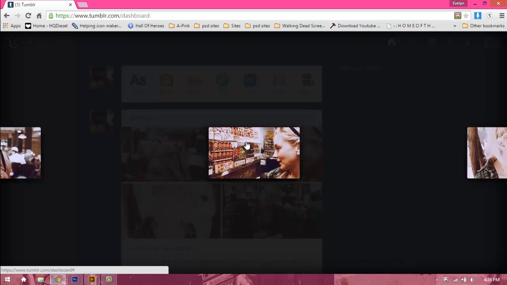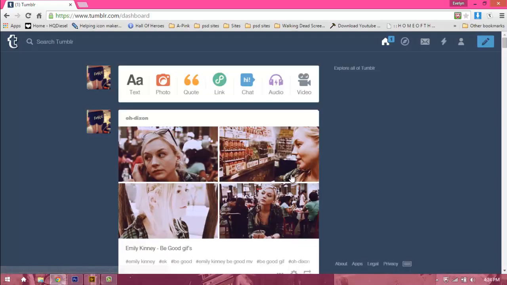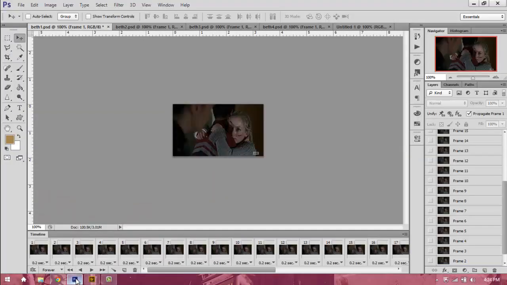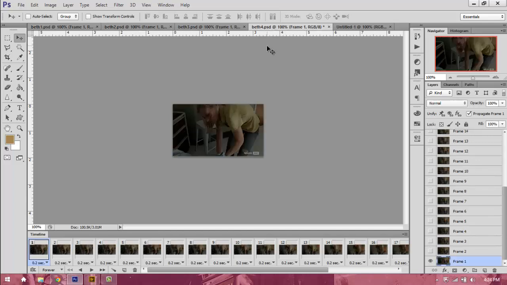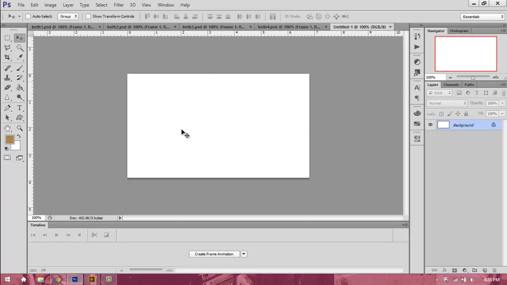But yeah, as you can see, they're just four GIFs, but the way I make them in Photoshop, I make them as kind of like one. So I'm going to go ahead and do it again. I have four GIFs already open. This is Beth, or Emily Kinney, from The Walking Dead in the episode Coda. And here's my blank canvas.